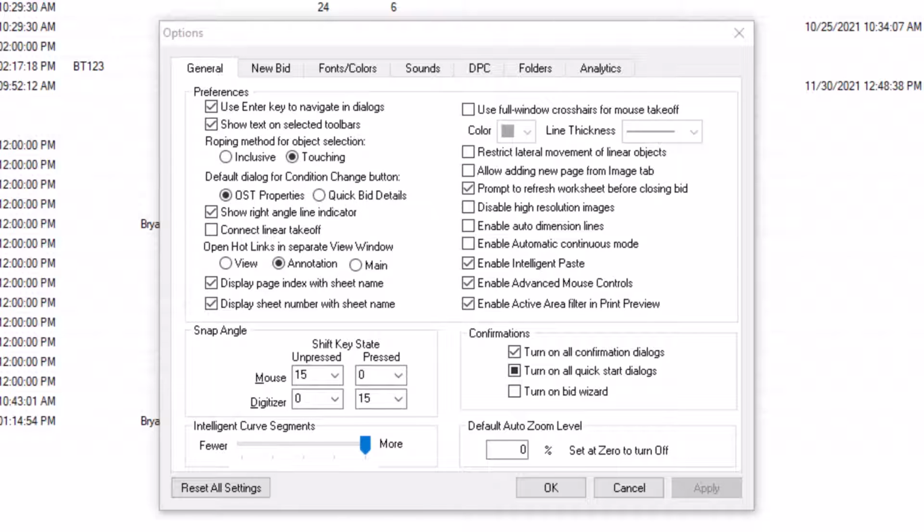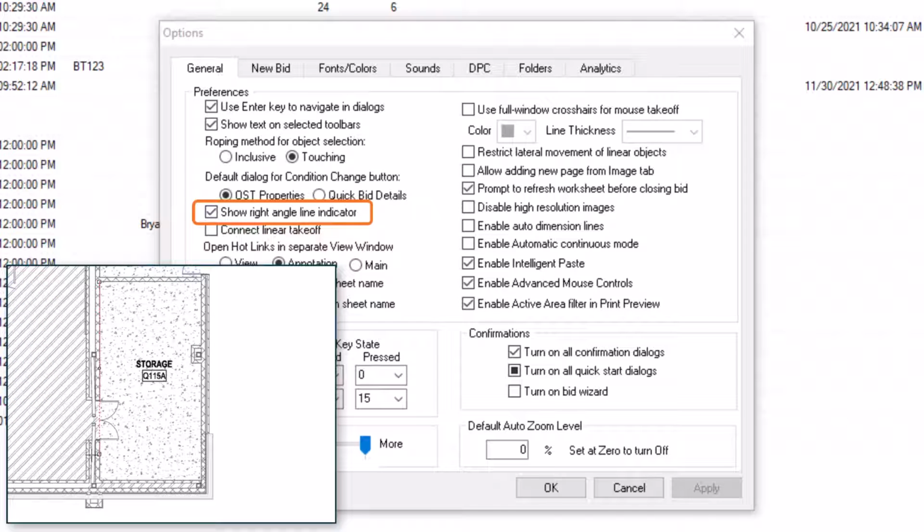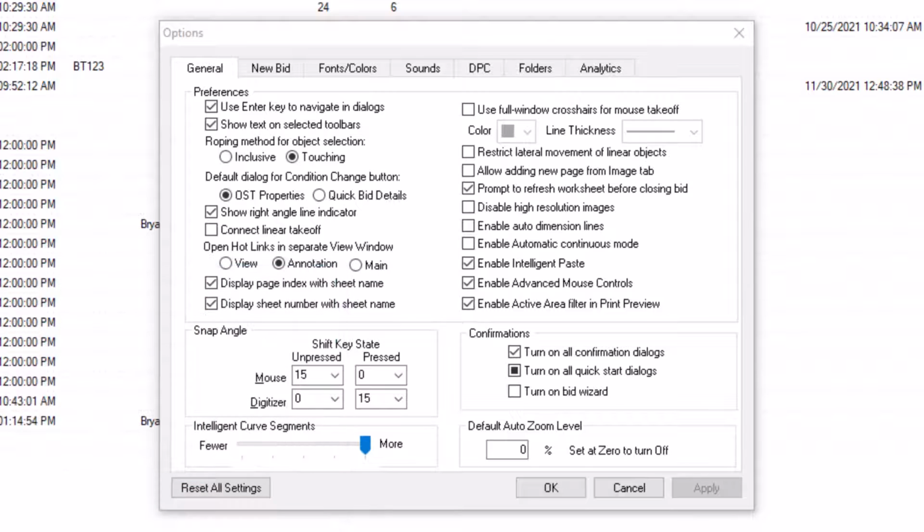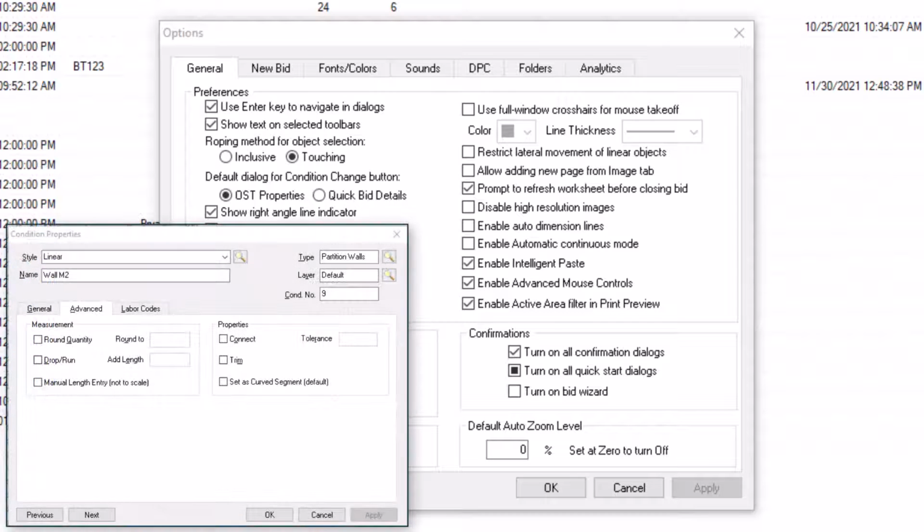Further, you can opt whether or not to show the right angle line indicator when performing takeoff, which helps ensure that you're drawing straight lines and perfect 90-degree angles. The next option allows you to choose whether linear takeoff automatically connects as well. Though this can be edited in the Advanced tab in the Condition Properties window for linear items, this sets whether or not they are connected as the default setting.